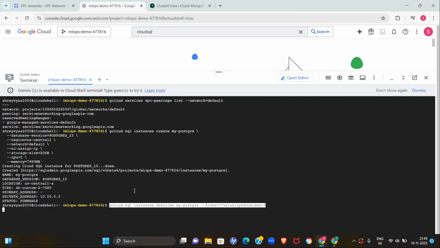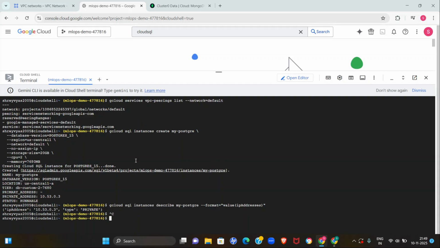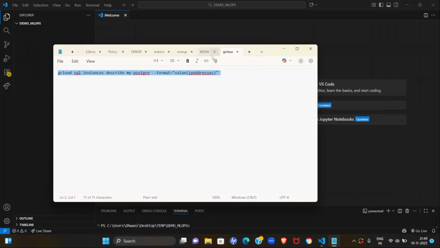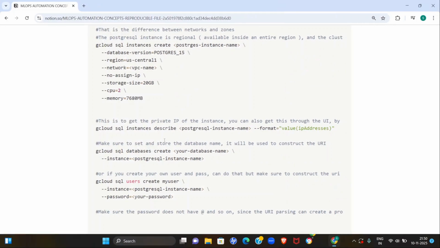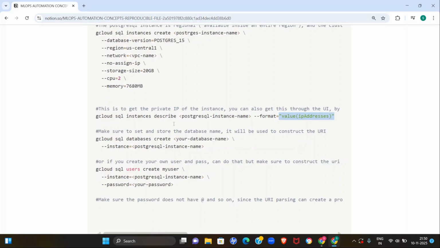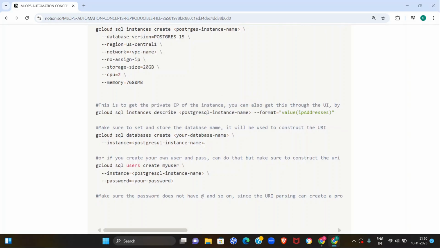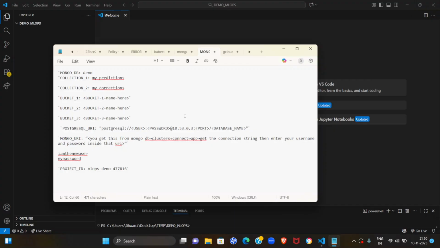That's the command to get the IP. And the IP is this. I'm going to store this. Or you know what? I'm not going to store this. I'm just going to start making the URI now. So the URI of PostgreSQL is to have this private IP and the port. This is the private IP. And for the port, I think I forgot. It's usually 5432 or something. But we'll go to that. Let's just do this now.